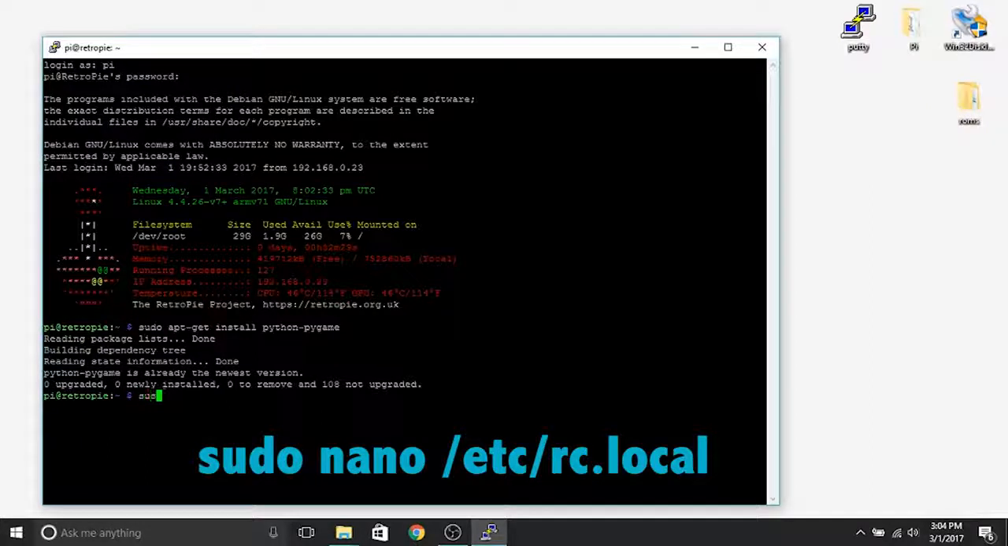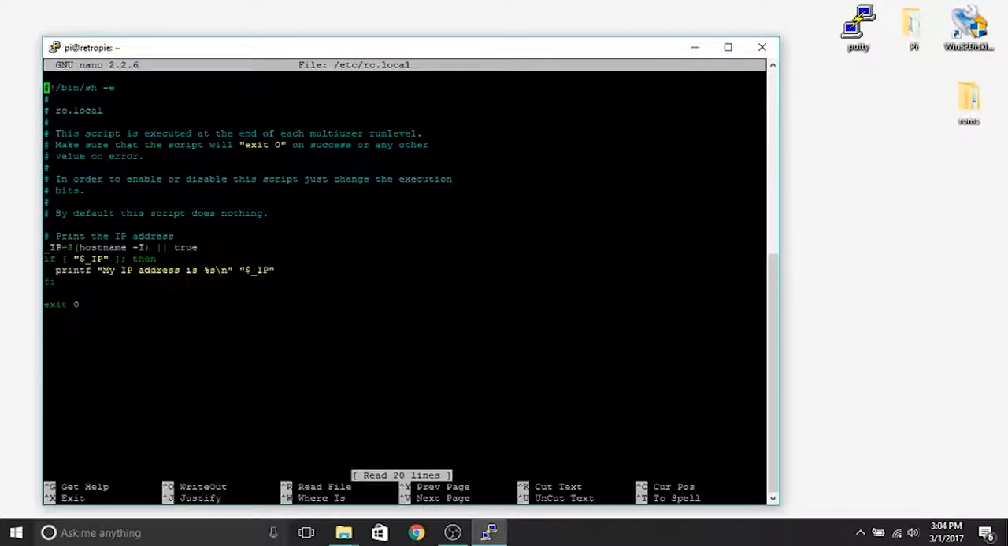So we need to type in here sudo nano /etc/rc.local, and we're going to hit enter, and it's going to bring us to a section where we'll need to insert a single line of code towards the bottom. And you'll notice at the bottom over here it's got an exit 0.